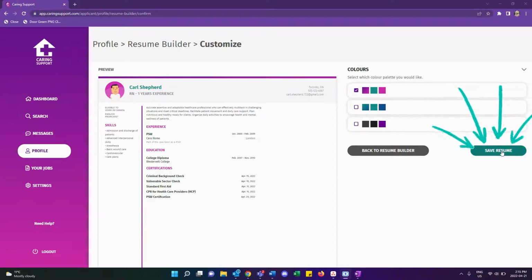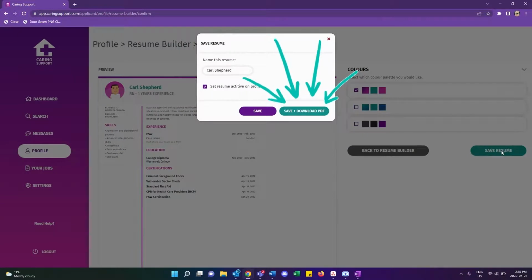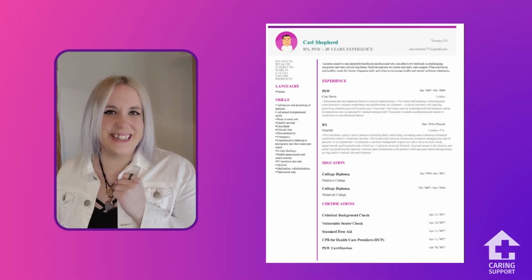teal Save Resume button. And this button will allow you to save your completed resume directly to your Caring Support profile and download it as a PDF for when you need to print it out and take it with you to an interview. That didn't look that hard, now did it?